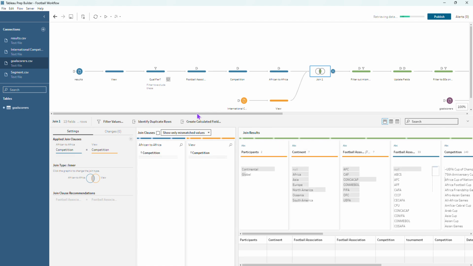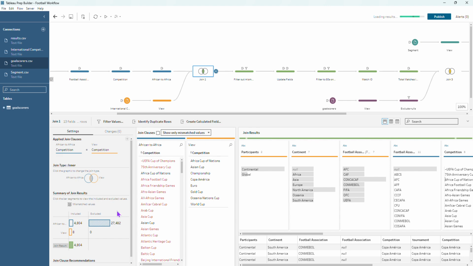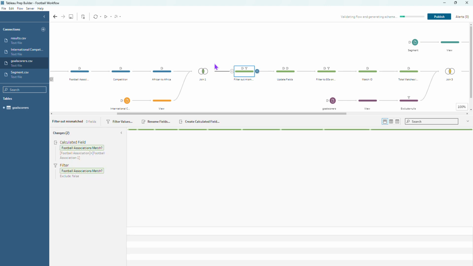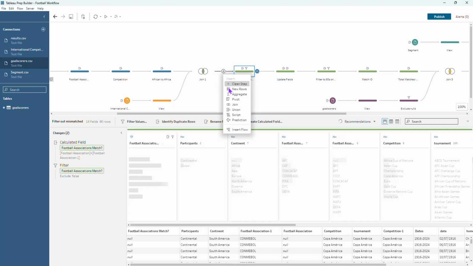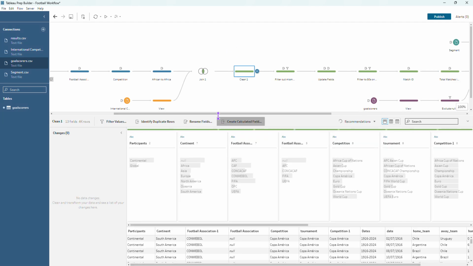So we do that join on just the competition name for now, and we can see that we get rid of a lot of rows at this point, which is good because these are all the matches that we're not so interested in for our analysis. And then, so we're going to take a look. I'm going to add in a clean step in between here so that we can take a look at it before I make changes and not get so confused.